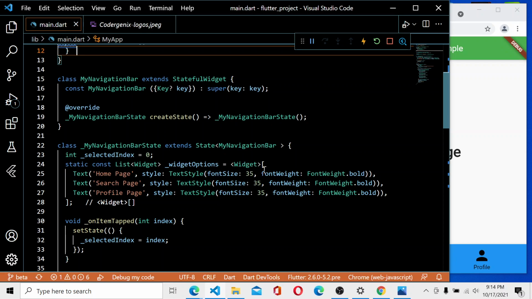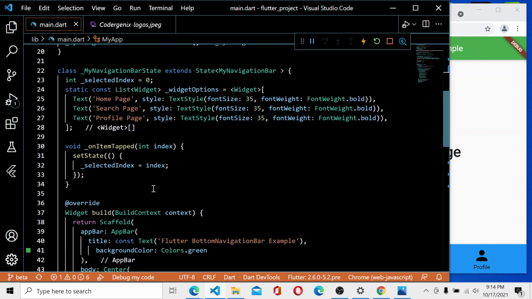Okay, the icon is not specified here. I will tell you where it should be specified. So this much is specified over here: font size, font weight, and the text. Then void onItemTapped. If the item is tapped, we give an argument of an index, the index of the item, and setState selectedIndex is equal to that particular index value. Whichever index is tapped, that value we pass to selectedIndex.